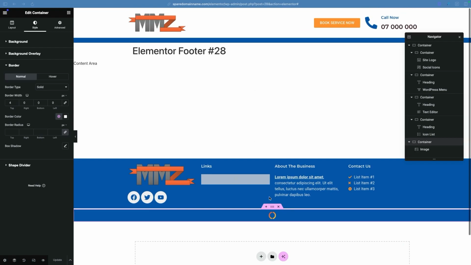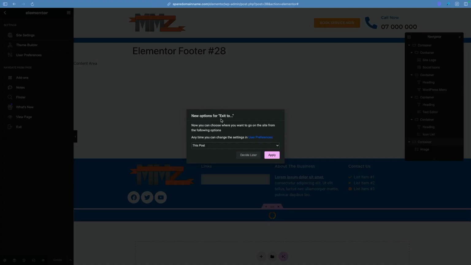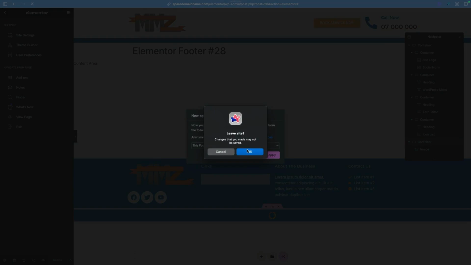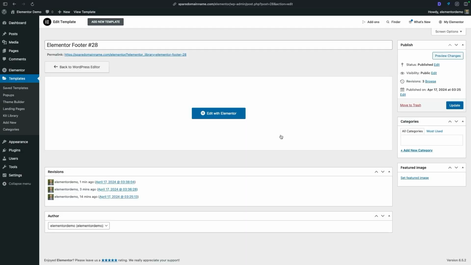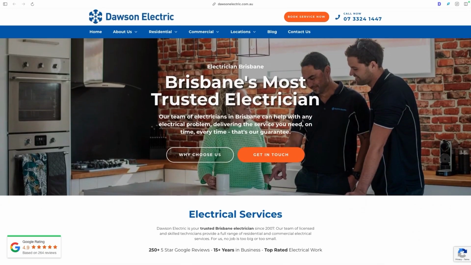To leave the footer editing section, we can click on the 3 lines at the top left and then exit. When this pops up, you can just click on apply or decide later. That's just where it will exit to. And what we're going to do now is add our homepage. So our homepage we'll be copying is this one here.